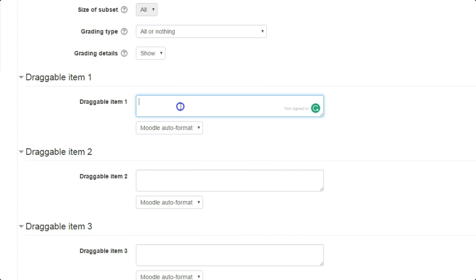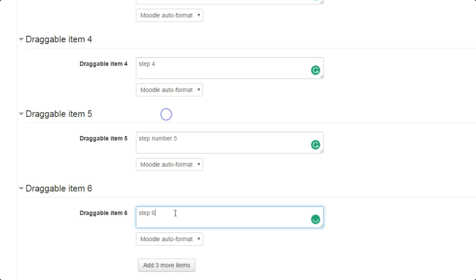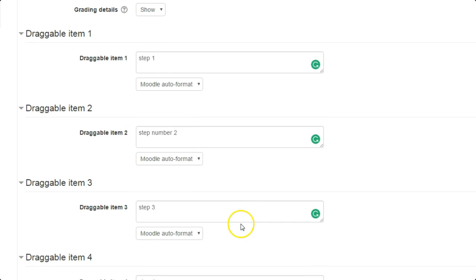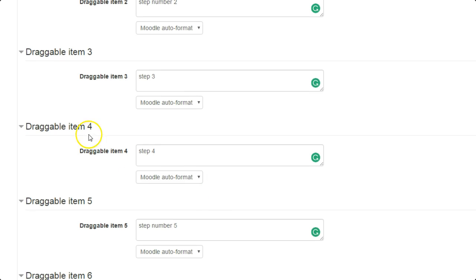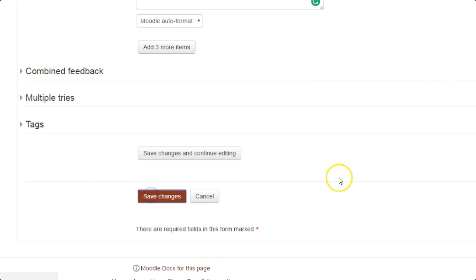So now down here in draggable items, I'll just label this as step 1, step number 2, step 3, and so on. So these would just be your labels for each step in the process. So this might be question, hypothesis. So whatever those steps are for whatever topic you're talking about here, you would type in each one of those steps for each draggable item. Once you're done, you'll click Save Changes.